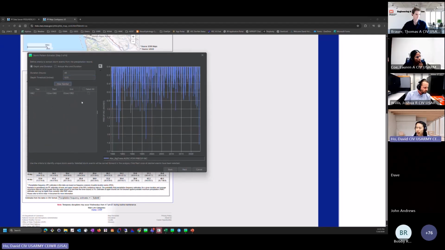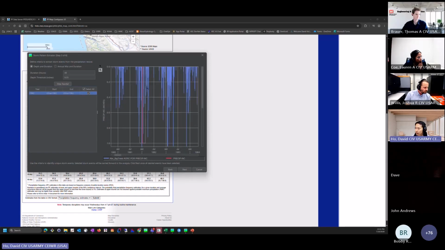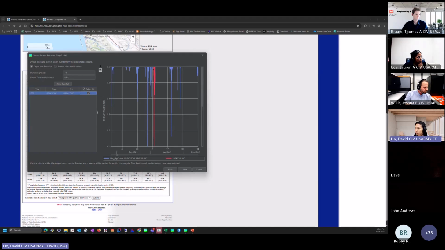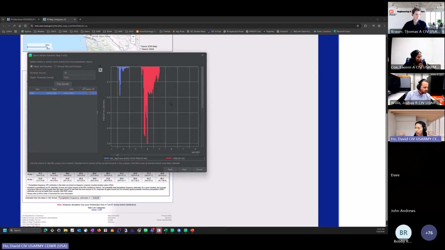Filter, and it finds one pattern, right? So the 1982 pattern. This also happens to be the largest flood of record within this watershed, so it makes sense that this would also be the largest storm. And this is the pattern that generated from there.